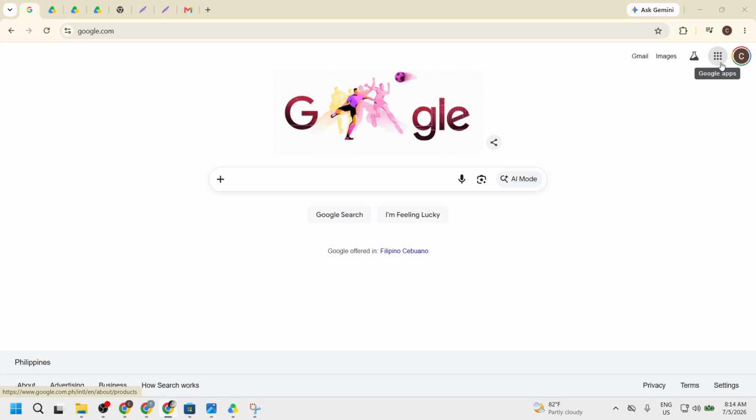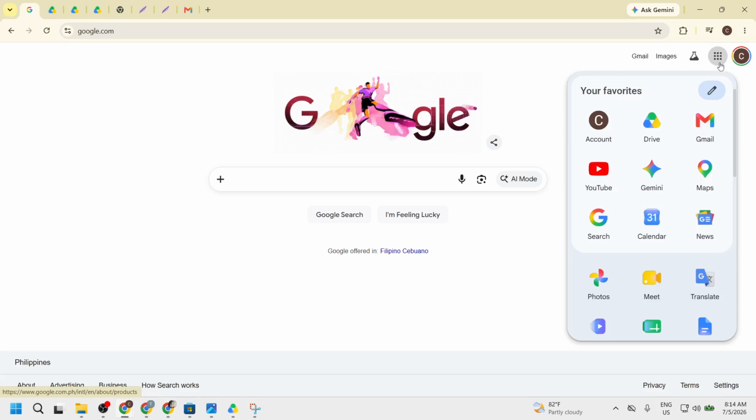Clicking on it provides quick access to various Google services. You will see options like Google Search, Gmail, and Google Drive. Opening the browser is crucial because it allows you to access your Google Drive files efficiently. Once you click on the Google Apps icon, a menu will drop down, making your next steps easier.